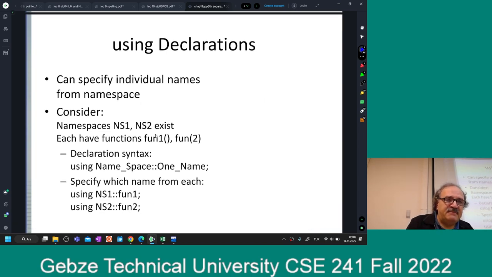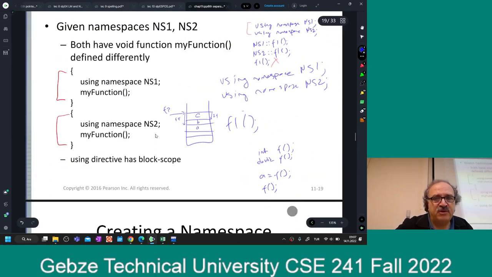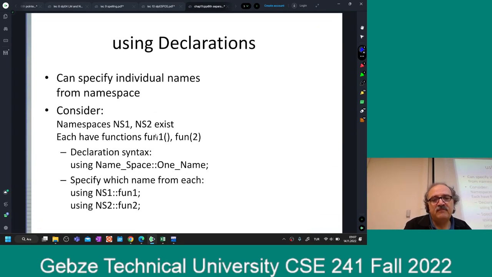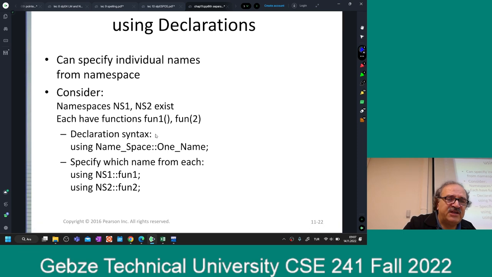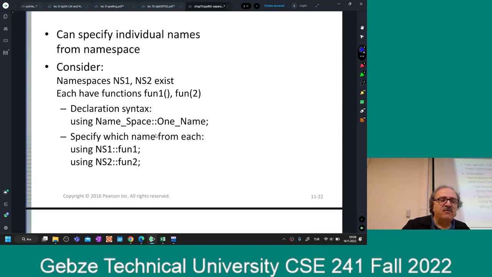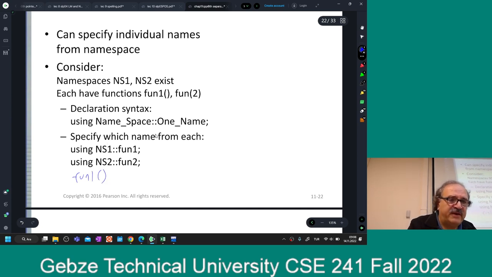Sometimes we don't want to do this, because when you say using namespace NS1, it might have hundreds or thousands of name definitions, classes, functions, etc. I don't want to carry all that crap to my namespace, so I like to use a using declaration. I am going to use this function named fun1 from NS1, and I am going to use the function named fun2 from NS2. From now on, when you make a function call fun1, it will come from NS1, and fun2 will come from NS2.